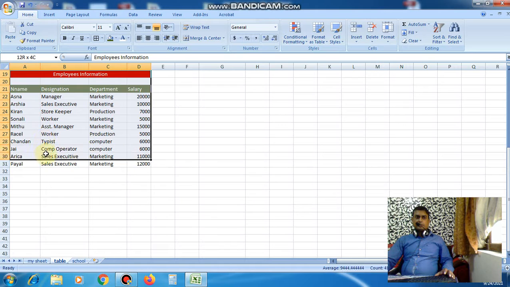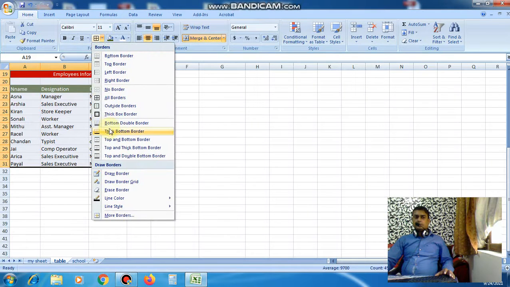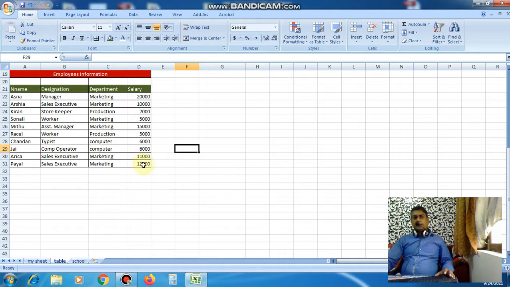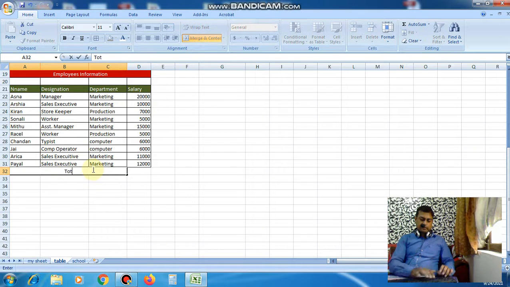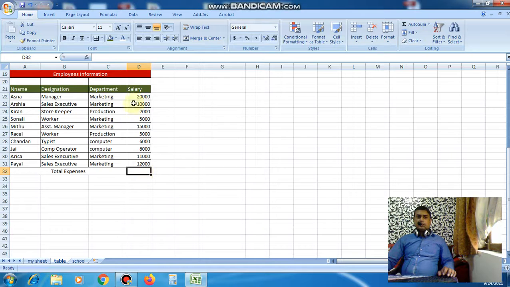Now select it and use the border function, all borders. Now you can see the lines. And while taking a print of this table, you will get these lines in that. So this is the project which is given in your book. I have completed it, and you can find the total expenses also here. Type total expenses. And in this cell, you can find the sum from here also, auto sum. You can see the sum. Now, select it and click here, all borders. Now, you can see the table.